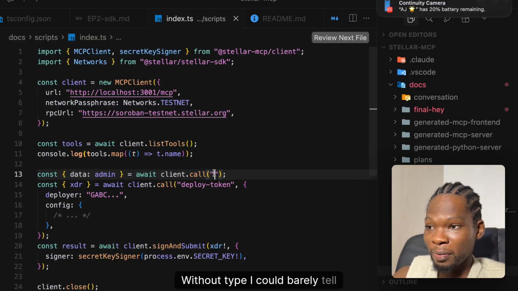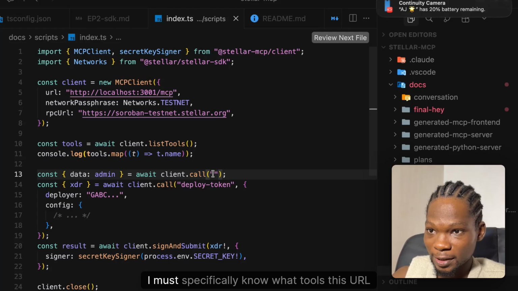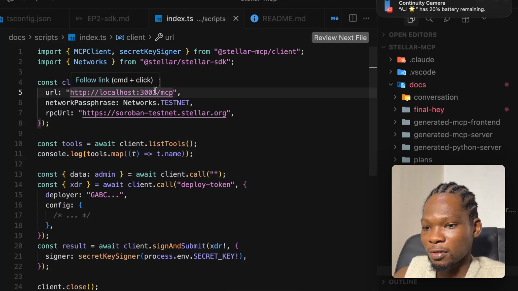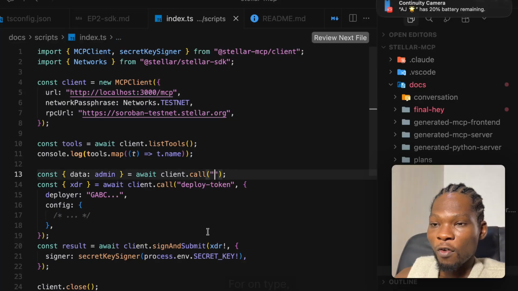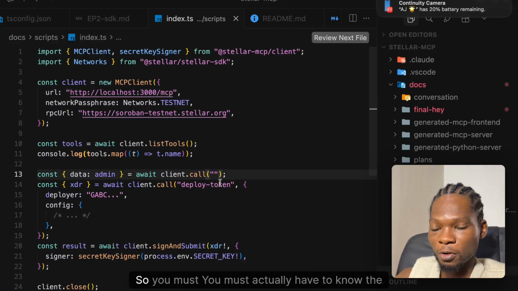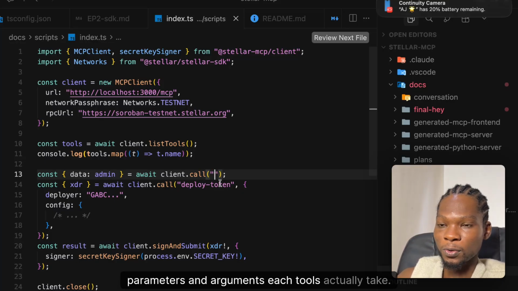Without types, I could barely tell what this client MCP is all about. I must specifically know what tools this URL is providing. What's the difference between the typed and the untyped? Well, untyped, the tool names and the arguments are actually unknown a lot of the time. So you actually have to know the parameters and arguments each tool takes.